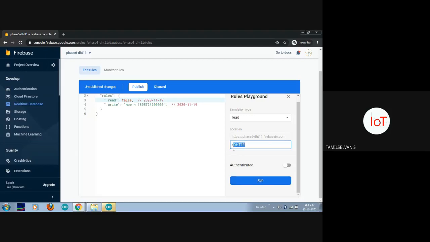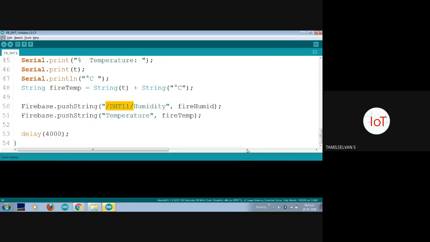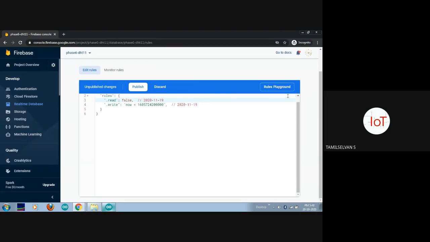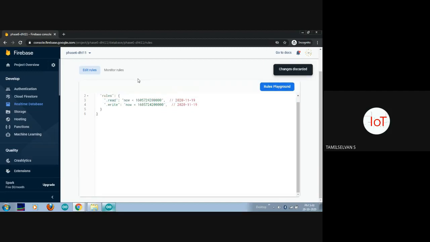If I simply wish to add to the root location, then there is no need to add anything here. You can delete this and simply have humidity. This will add it to the root location. If you want to add any particular path, then you can define it here and click on run. As of now I'm just adding to the root path, and I'm not going to change any rules. That is, I will be allowed to read as well as write any number of times until 1911.